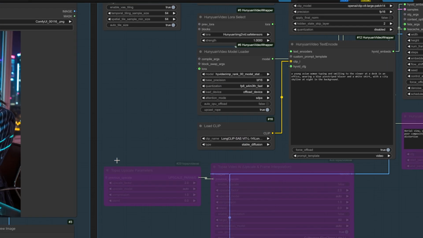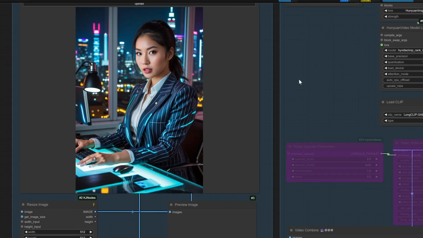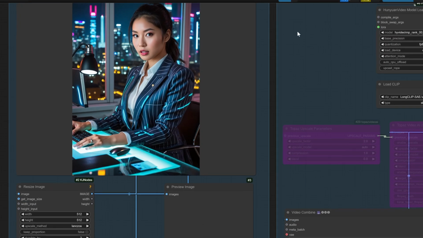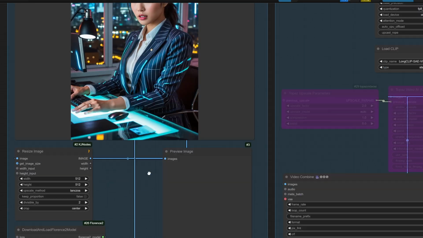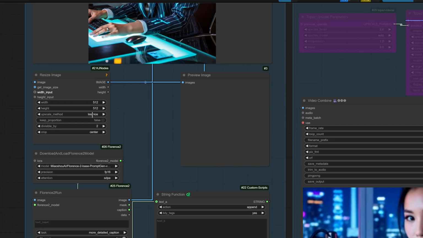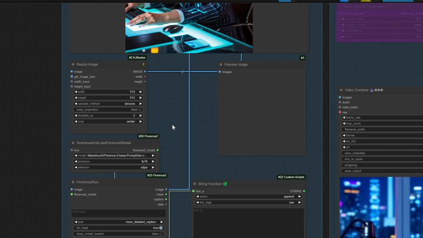Step 1, image preparation for Hunyuan. The first crucial step is preparing our input image to meet Hunyuan's requirements. The model expects images in a specific format and resolution. We resize to 512 times 512 pixels because this is the optimal resolution for Hunyuan on our hardware configuration. Going larger than this can lead to VRAM issues and potential instability in the generation process.